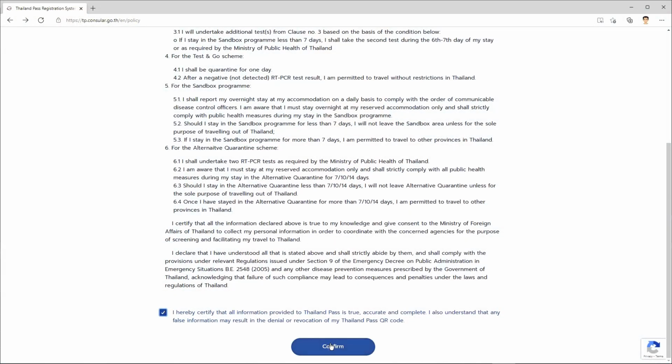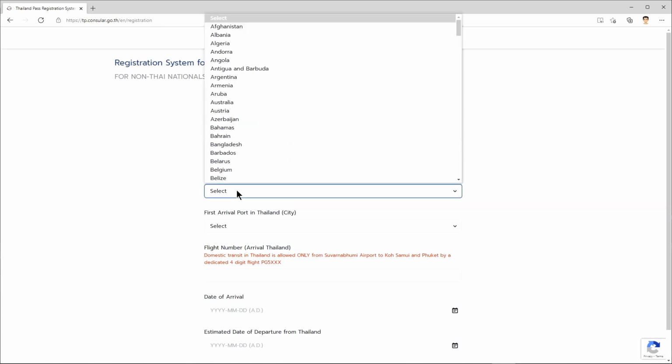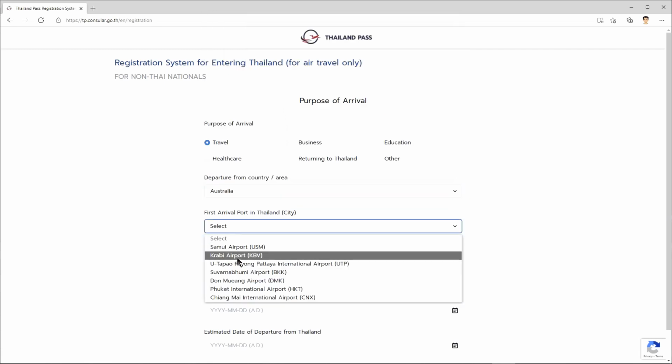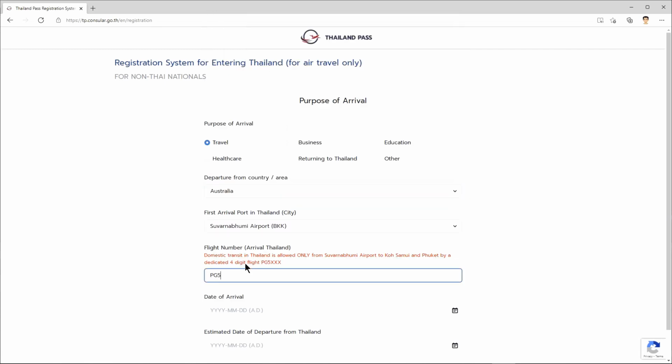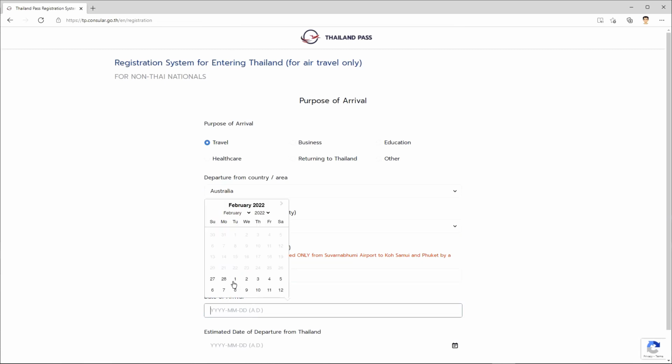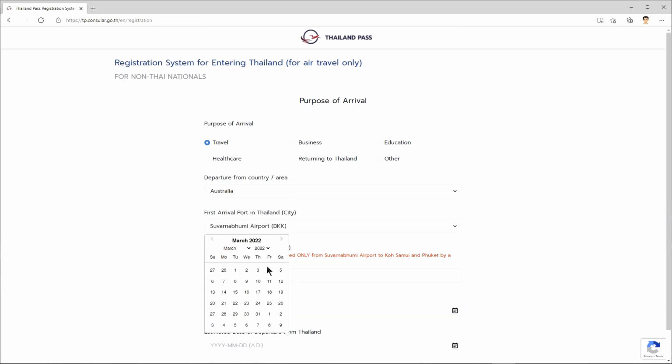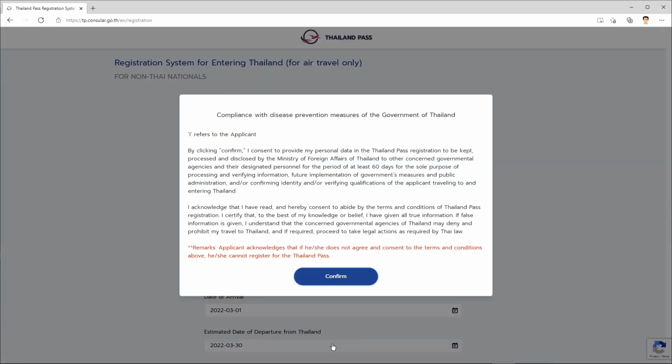Step 2. Details of your arrival. In this part, you'll provide the purpose of travel to Thailand, whether for tourism or if you're a returning resident. You will also provide your country of departure, airport of arrival, flight number, date of arrival, and proposed exit date from Thailand.